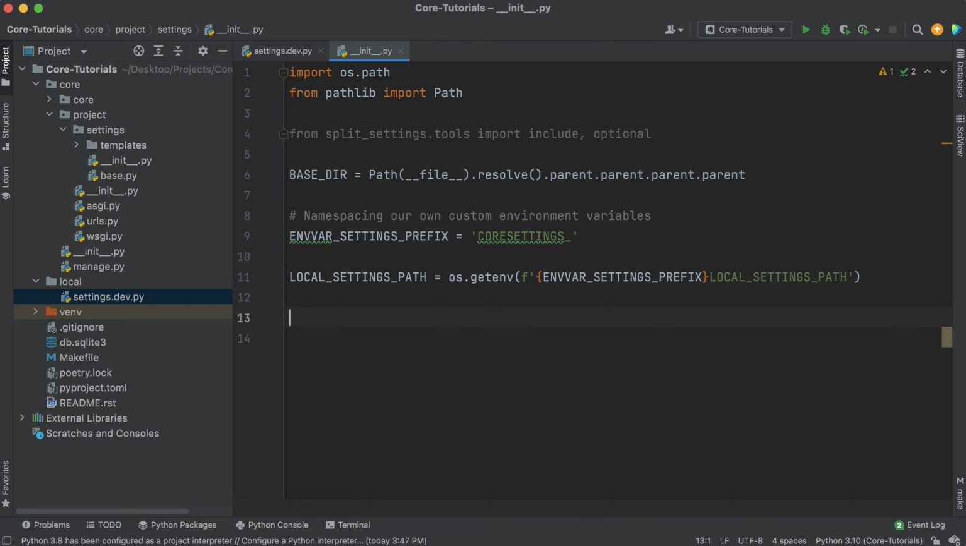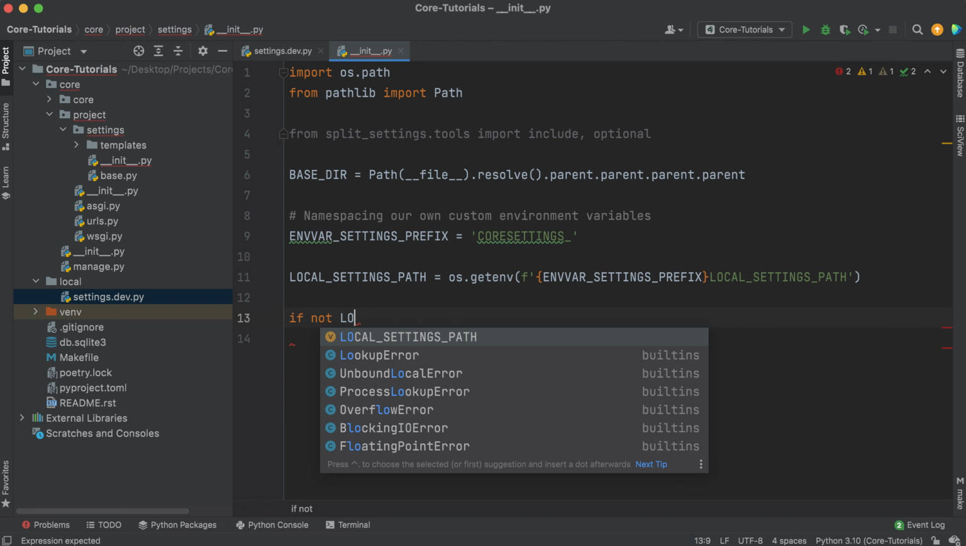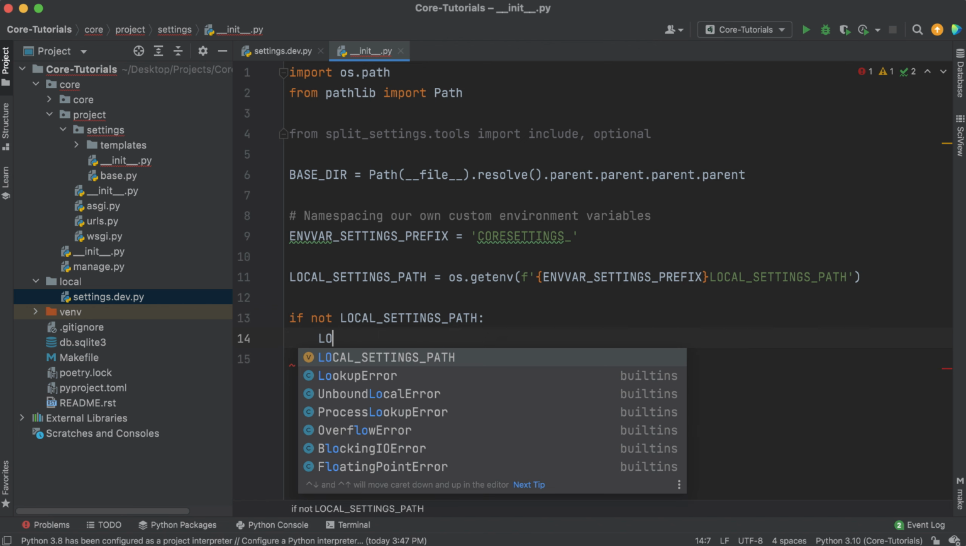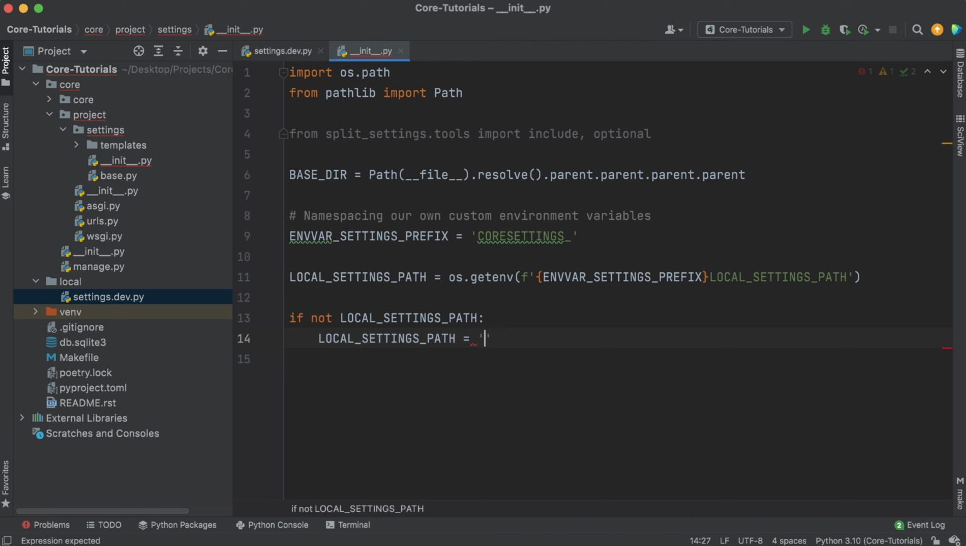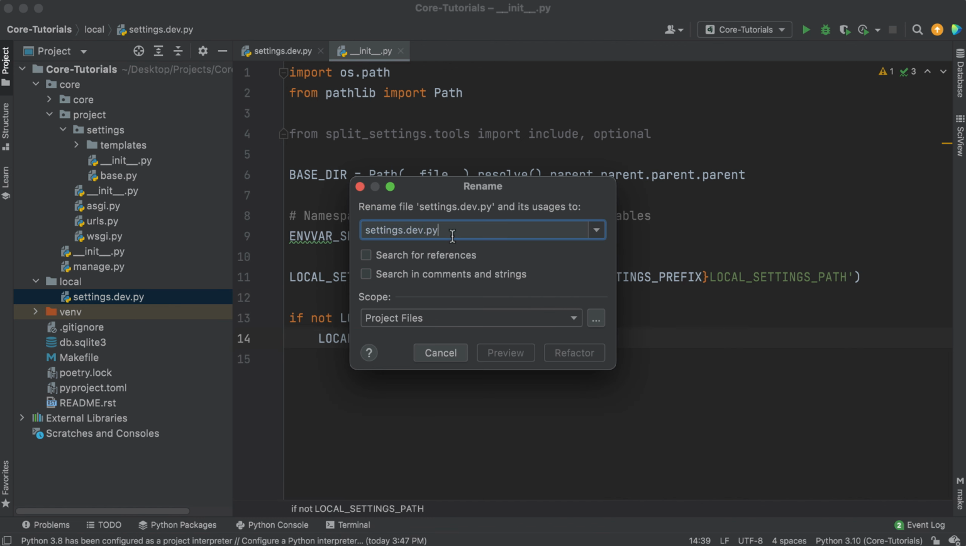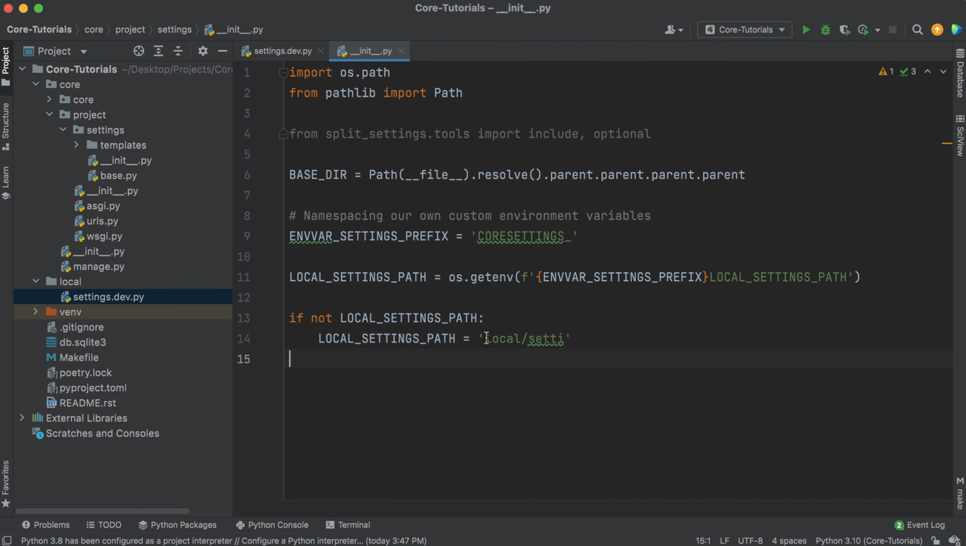And now what we need to say is if there is not a local settings path, and there's not going to be one the majority of the time, because they're just going to be using this one by default, what we can say is that the local settings path is just equal to local/settings. Actually, let me just copy this name so I'll make sure I don't refactor, rename. This is what I do whenever I need to copy this name. Pretty sure there's an easier way, but there you go. All right, so if they don't give us a custom settings path or a settings file, then we'll just assume that they want to use this one right here.